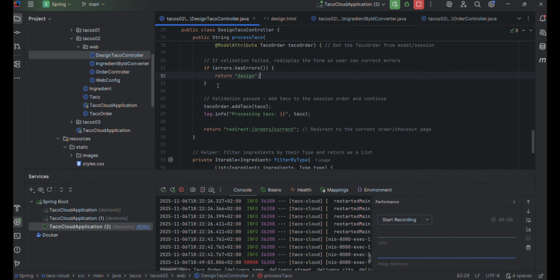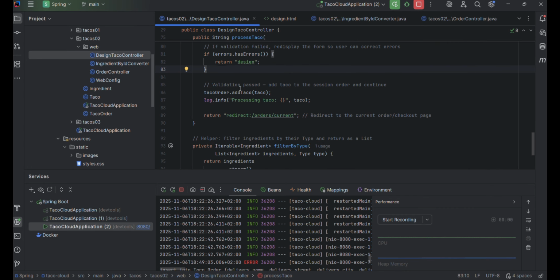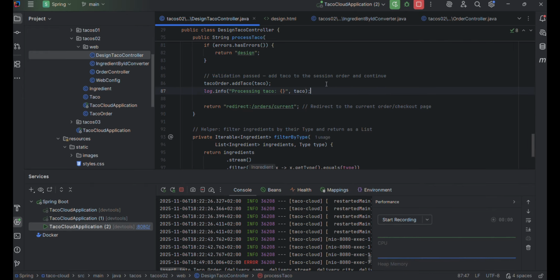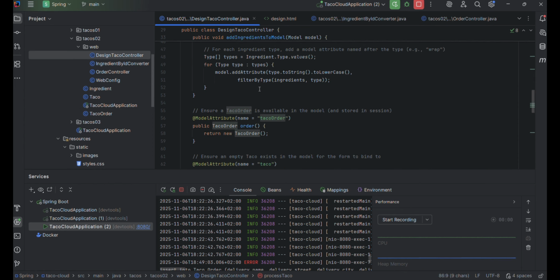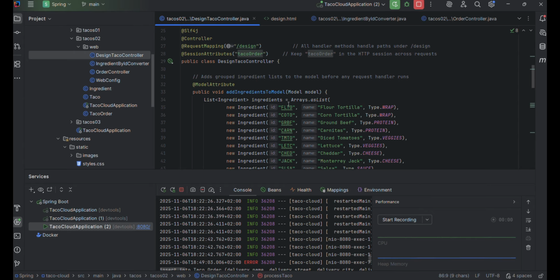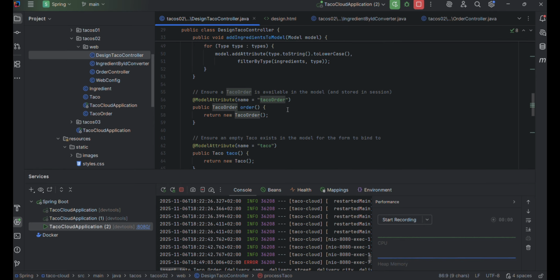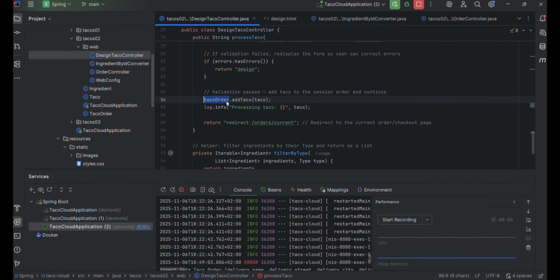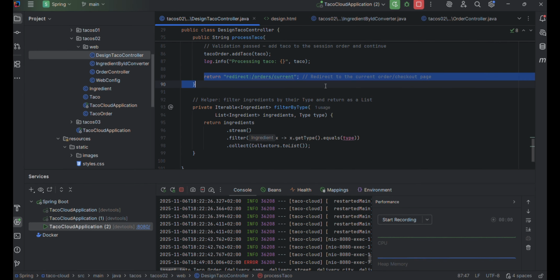Let's see. So yeah, then here we're basically adding the taco to the taco order, right? That we created. Yeah, we're adding that to this specific variable, and then we're making sure. Basically, what it's doing here is just ensuring that validation is passed, and it adds the taco to the session order and continues. Then we return.